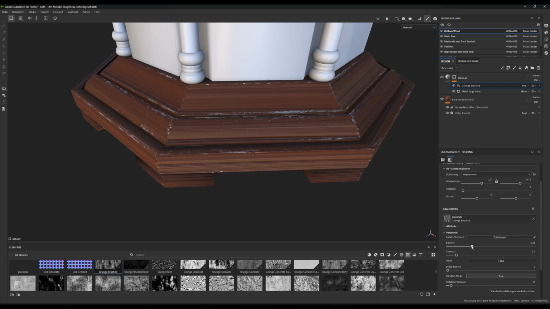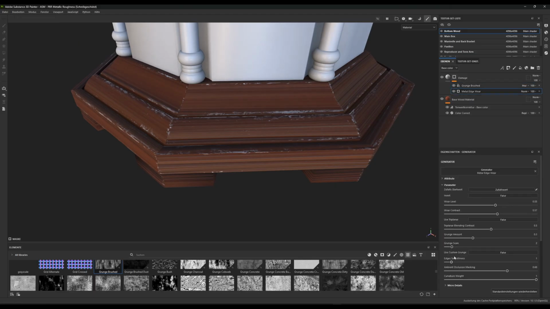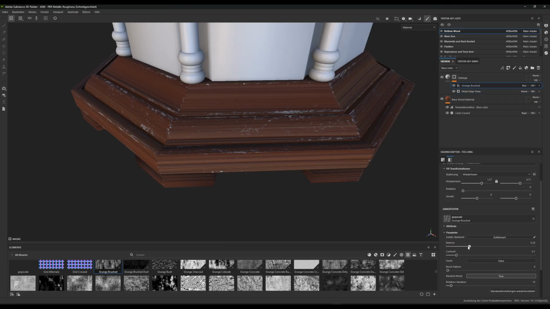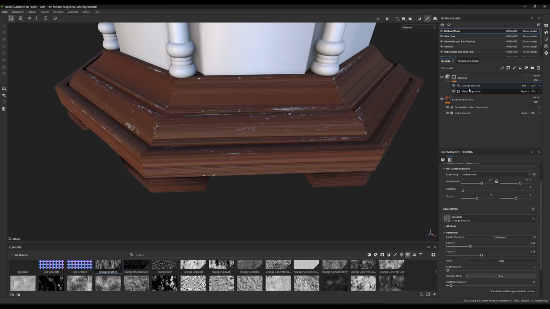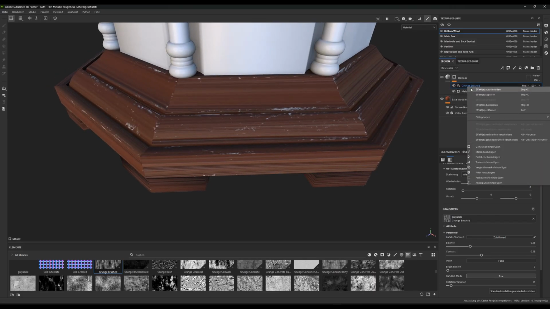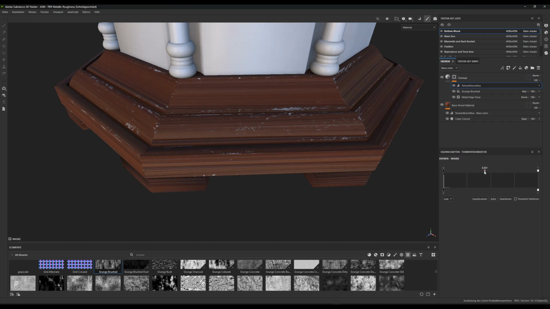Okay. Then let's go back to metal edge wear and let's do more grunge amount. Just a tiny bit. Let's go back to grunge brushed and let's decrease this. Okay. Then on top of that, let's get another level. So right click on the grunge brushed, add a levels here. And here you can also get more contrast and completely change the overall effect.